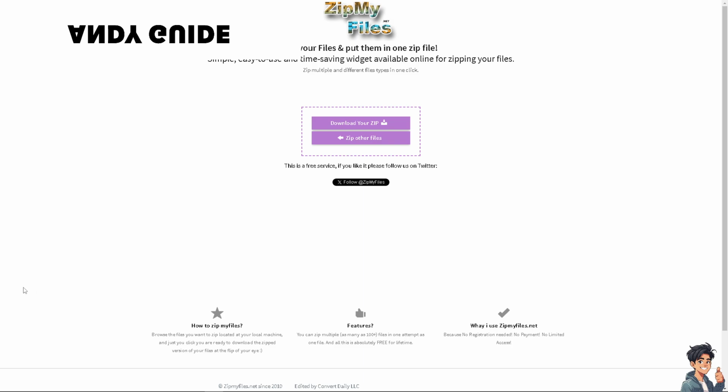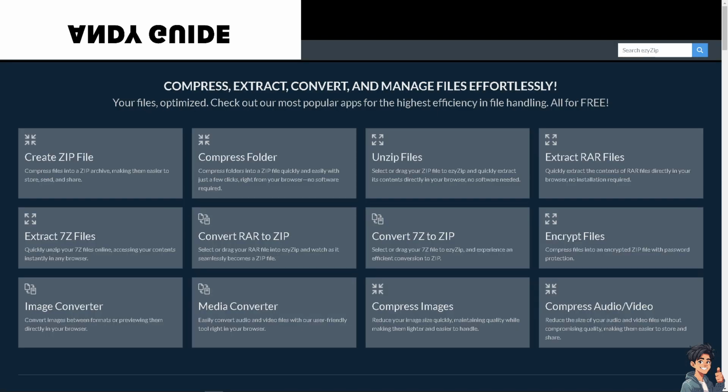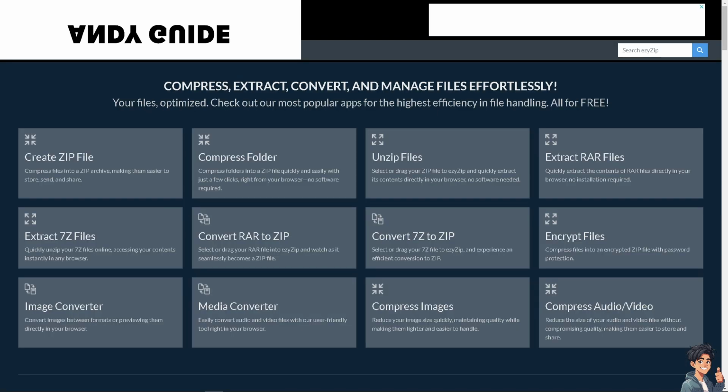Now, also there is another online zip tool like Zip My Files, and that's gonna be EasyZip. So I always go here because I can have the option to upload my file and select the PDF I want to compress. In this case, I'm gonna be creating a zip file. You can compress files into a zip archive, making them easier to store, send, and share. It's relatively an easy process.